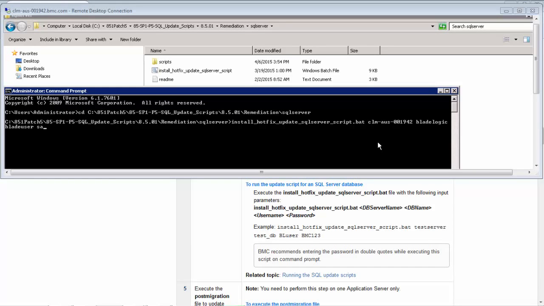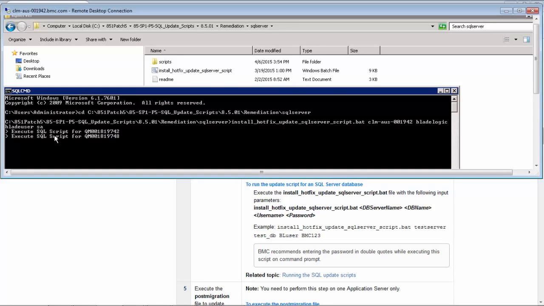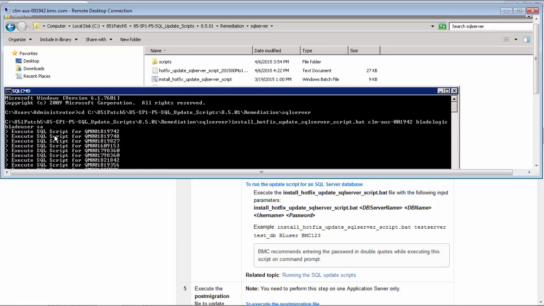The corresponding step to apply patch 5 to a SQL Server database involves running a single batch file. Again, as you can see here, we have extracted the patch 5 SQL update zip file and have navigated to the remediation SQL Server directory. As detailed in the doc, the batch file is called with 4 parameters: the name of the DB server host, the database name, the username, and the password. When executed, the batch file connects to the specified database to upgrade it from 85x to patch 5.